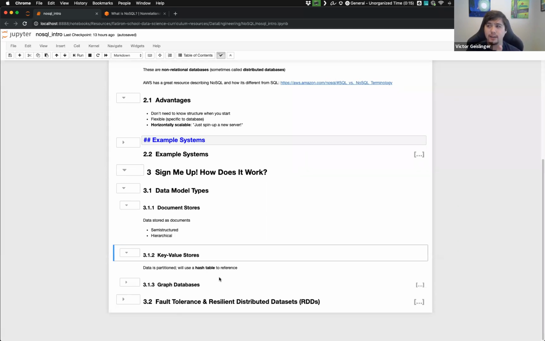And that's what we mean by a key value store. The key would be, in fact, the hash, and the value would be whatever data you put in. Cool. Understand that one? Okay.